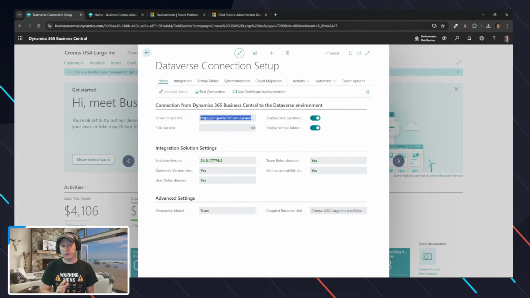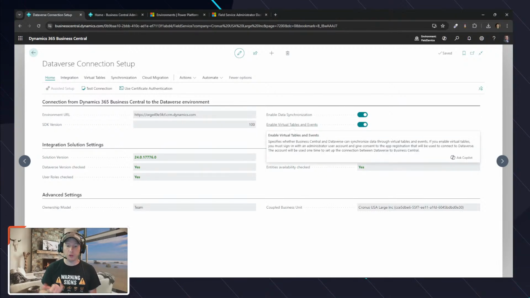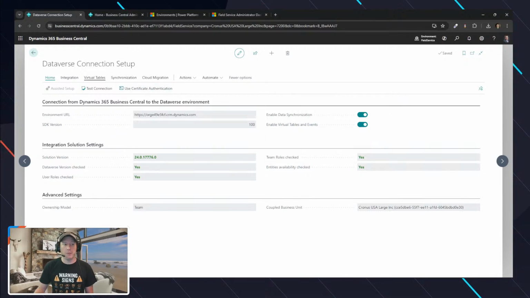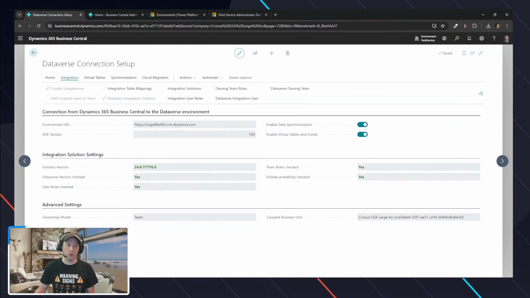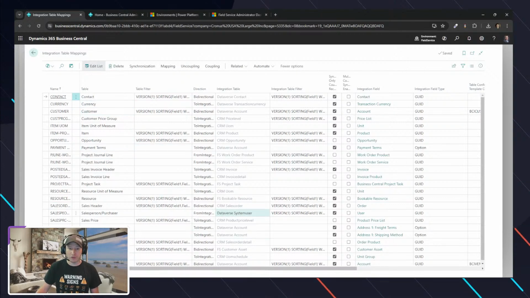So the first thing that you do inside of Business Central is get this Dataverse connector up and running. And from version to version, they continue to improve it. So you can see here, we actually are connected. We have enabled the data synchronization and also enabled the virtual tables between the two environments. If I look at my mapping, for example, with our integration, if we click on our integration tab here and then look at our integration table mappings, we can see that there are a lot of tables that are a part of this, right?